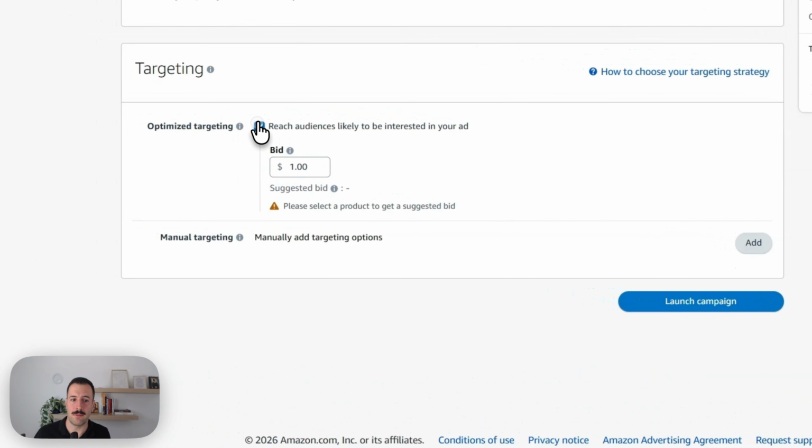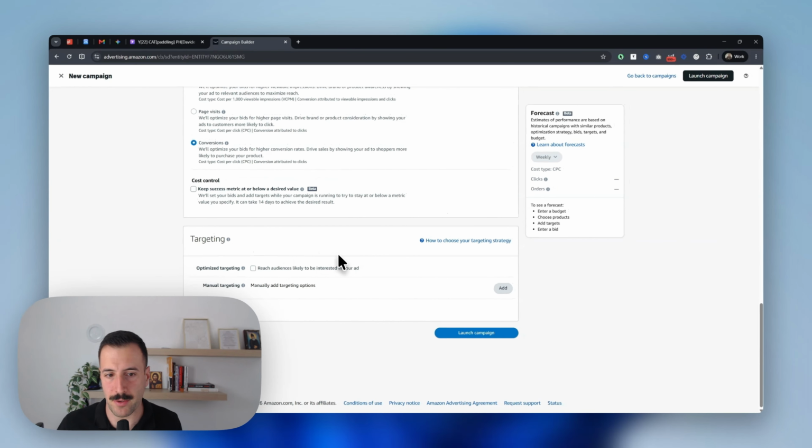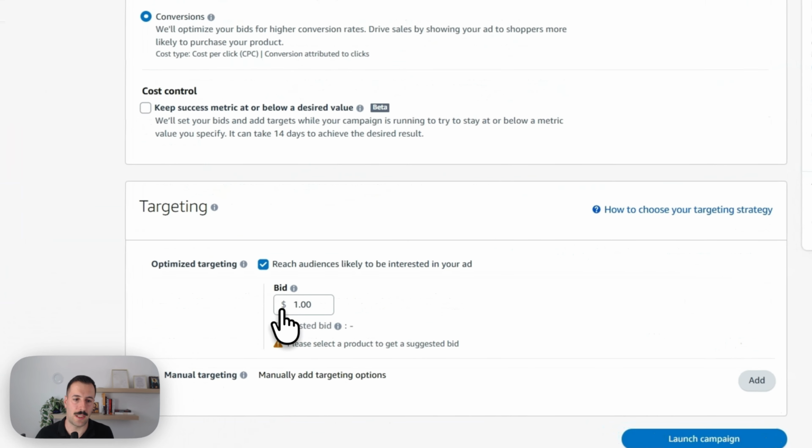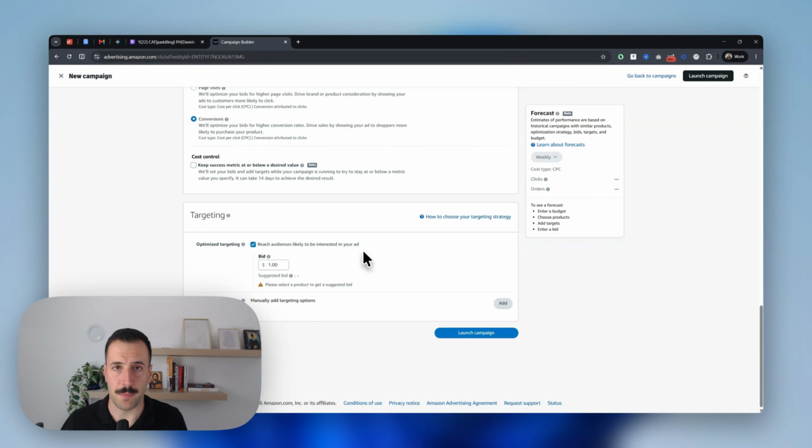So you can select to completely disable this one. So you don't want Amazon to reach any audiences that you don't want them to. It's a black box basically. If you don't like that, you can easily disable it. But I would, for example, hit this and select a bid, and I would create a separate campaign with this optimized targeting, and then I want to create a different sponsored display campaign for manual targeting.